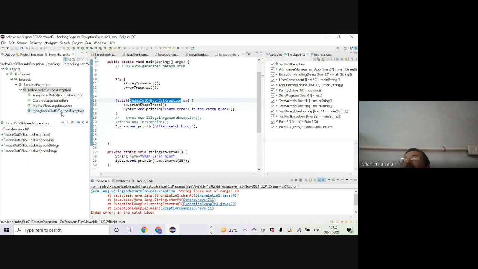And we know that we can refer the object of the child class from the reference variable of the parent class. We can refer the object of the subclass from the reference variable of the type of superclass.